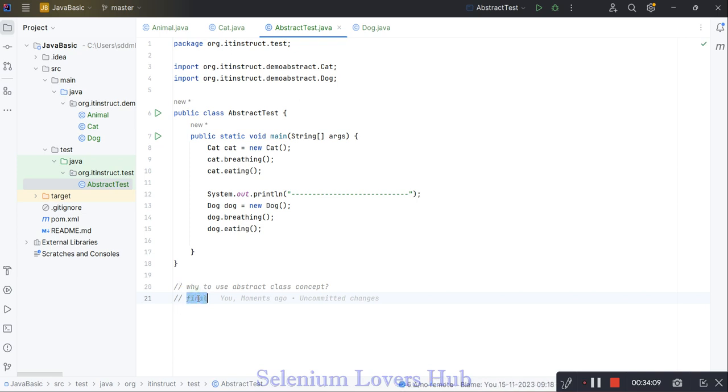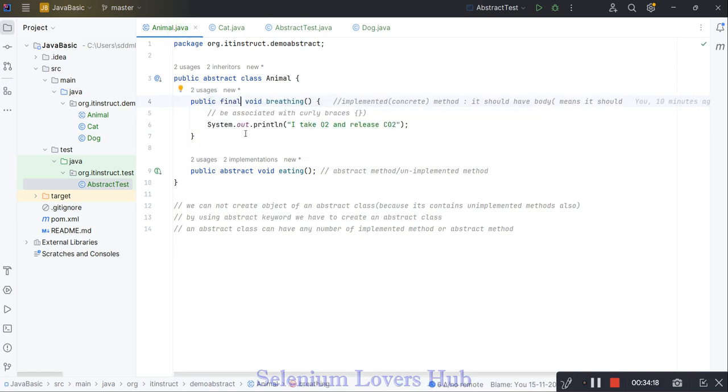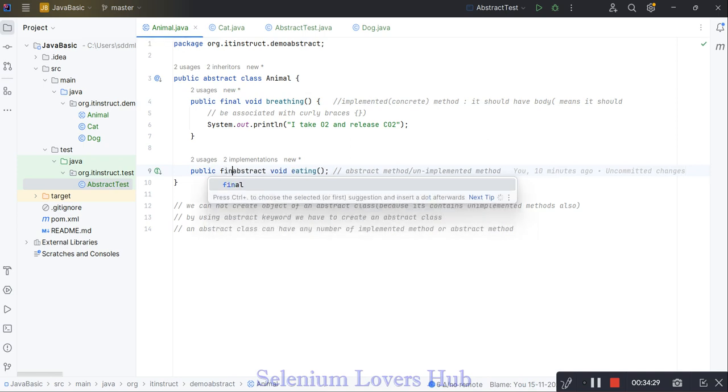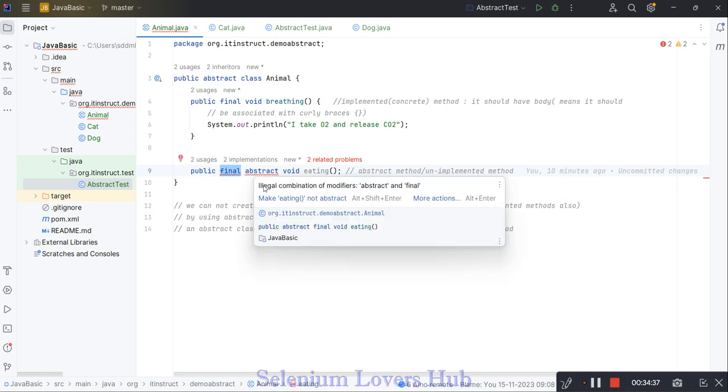Now let's see another example. What happens if I try to use the final keyword inside of this particular method? Let's see, I am making this method final, right? You can see there is no issue, I can make that method final. Definitely you can make it, right? But what if I try to use this final keyword with this abstract method? If I try to use final, now you can see it is not allowing me to use the final keyword, right?